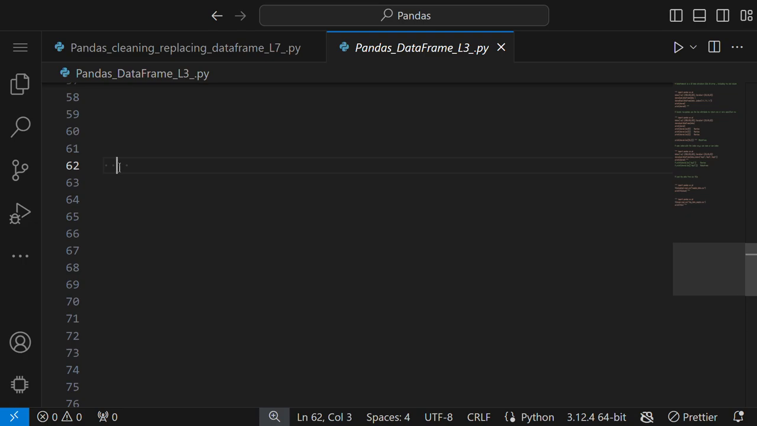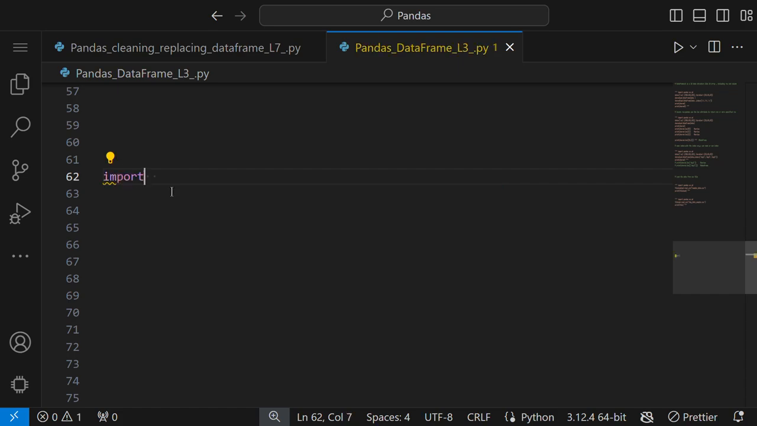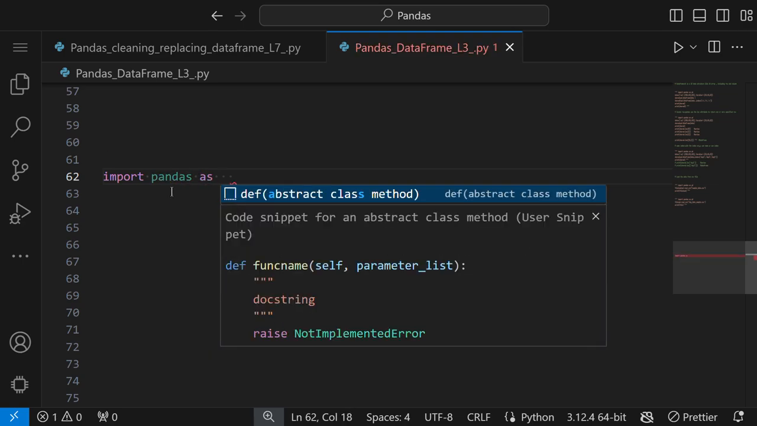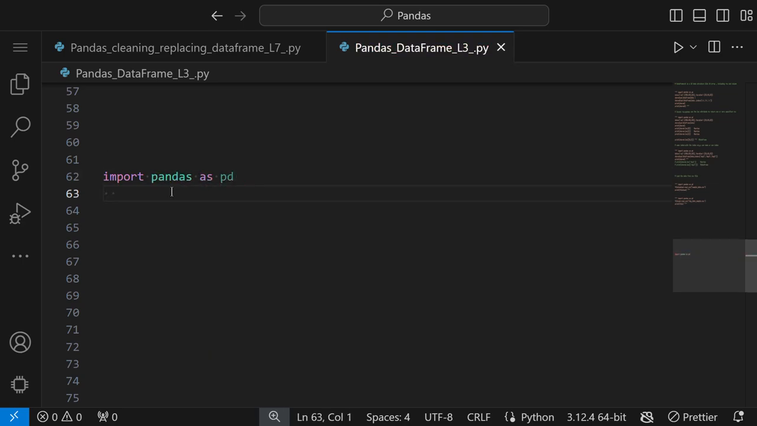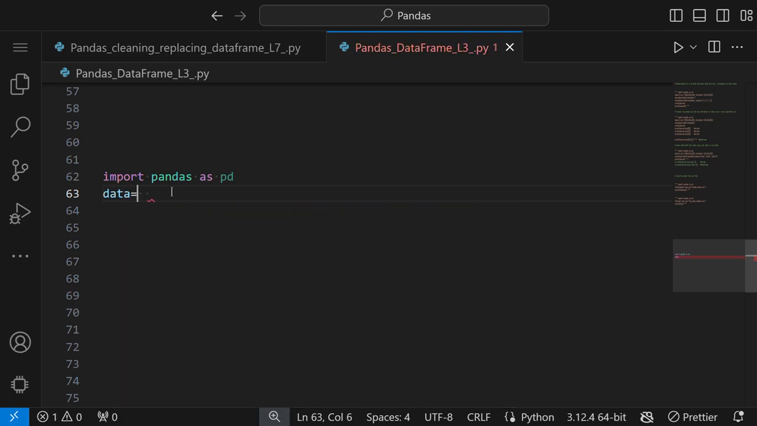So let's start. I will first import pandas. Import pandas as, let's say, pd, and I will take the data. The data should be in a dictionary. So make a dictionary.